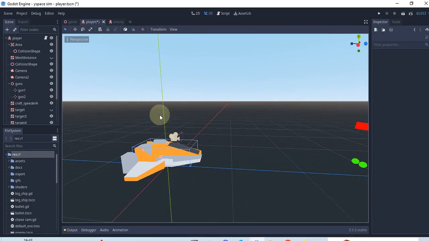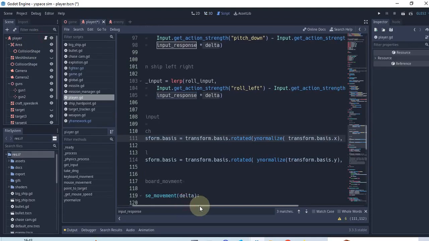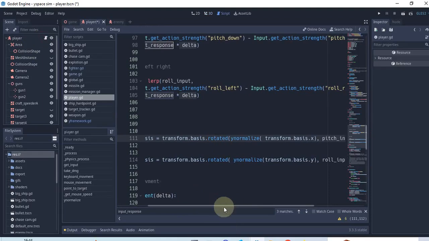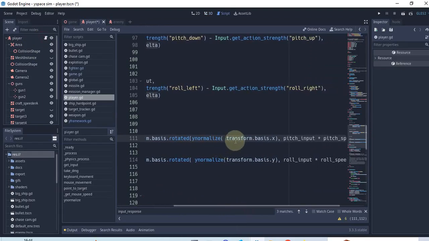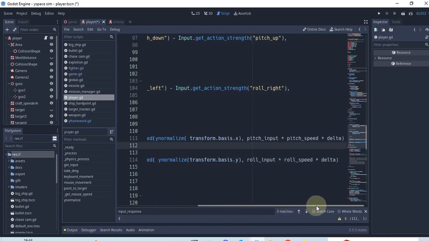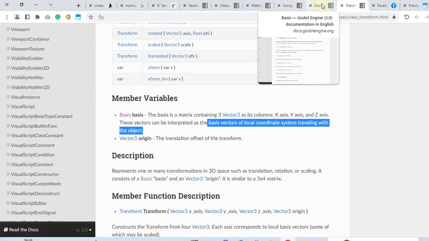This is very effective if you want to change the rotation of the object. In fact, we actually use it for rotating the object. We get the transform basis and we apply a rotation to it using rotated. We get the normalized version of the x rotation, to the pitch of the ship, and then we apply to it this radian. They actually don't say it's a radian, but it's a radian. It's not an angle here.